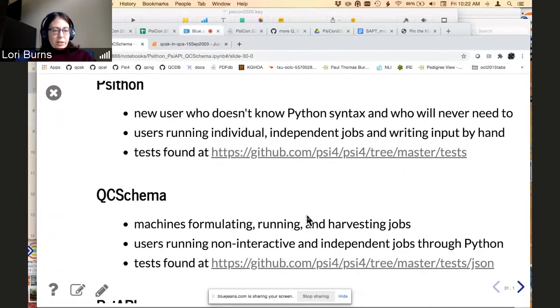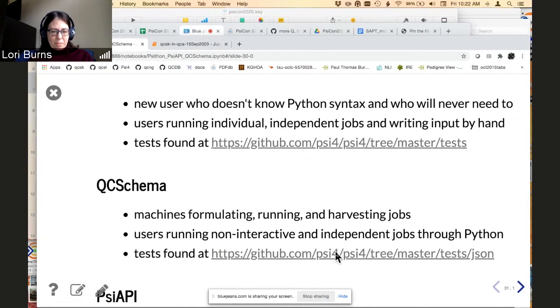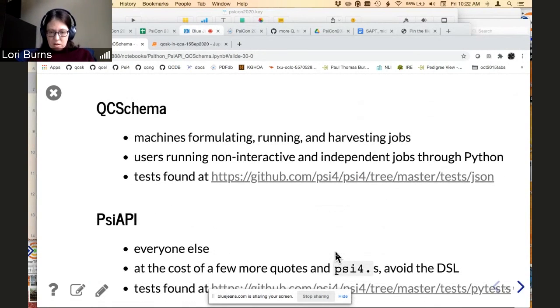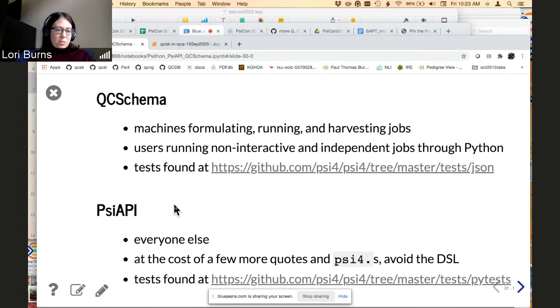QCSchema, on the other hand, is really great for machines reformulating, running, and harvesting jobs, or for users running non-interactive and independent jobs through Python. And these, of course, are still tested, but not quite the breadth of a test. PsiAPI is pretty much everyone else, because at the cost of a few more quotes and psi4 dots, you can avoid the domain-specific language and actually be using Python directly. And these also have their own extensive test suite.